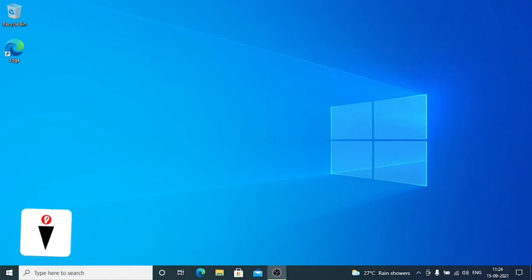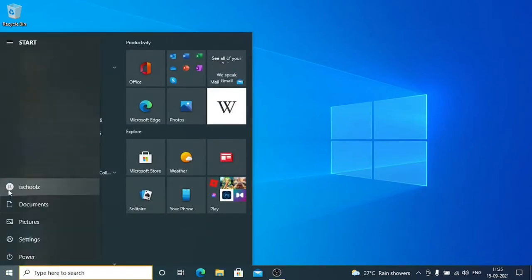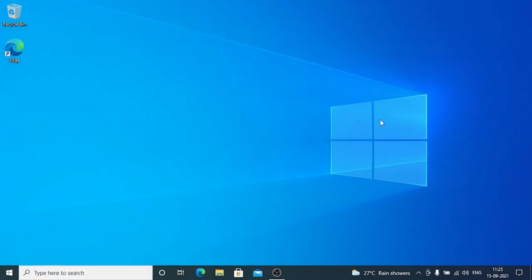In the first video, we took a look at how we can create our own local administrative user account in Windows 10. Following along with that, I have created my very own account called iSchools, and this is how the Windows 10 user interface looks when you have logged in to your account for the first time.